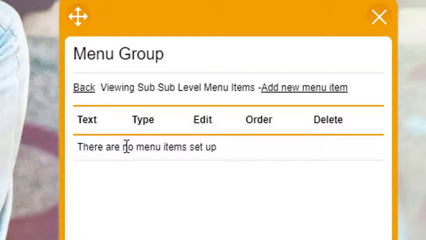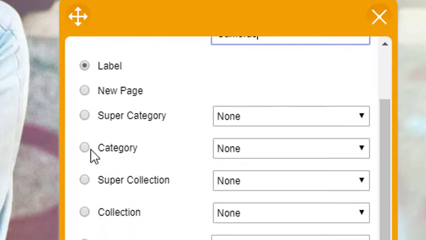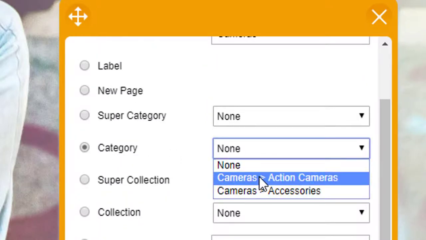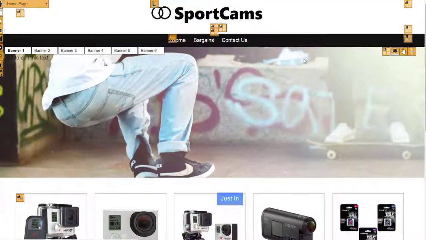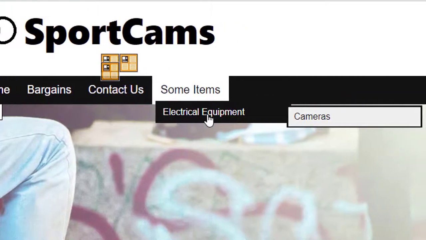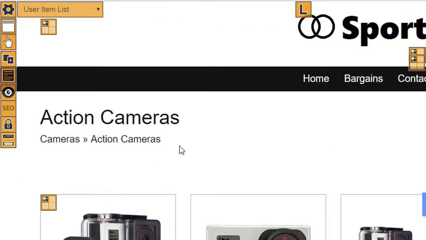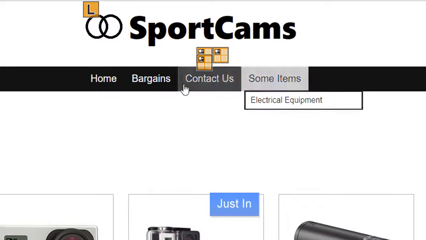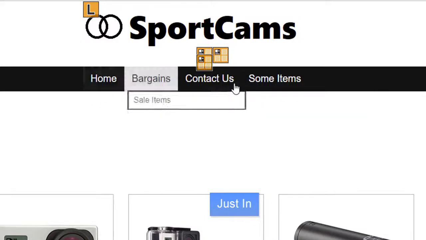and if I click in there, add new item. This time let's have this cameras, and I'll point that to the category of action cameras. There we go. Click on add new. So again, when that refreshes, we've got some items, electrical equipment, and then cameras, which will then point to the action cameras category. So as you can see, you can create a completely different menu structure up here as to what is in your categories or collections. It's just you can do whatever you like up there.